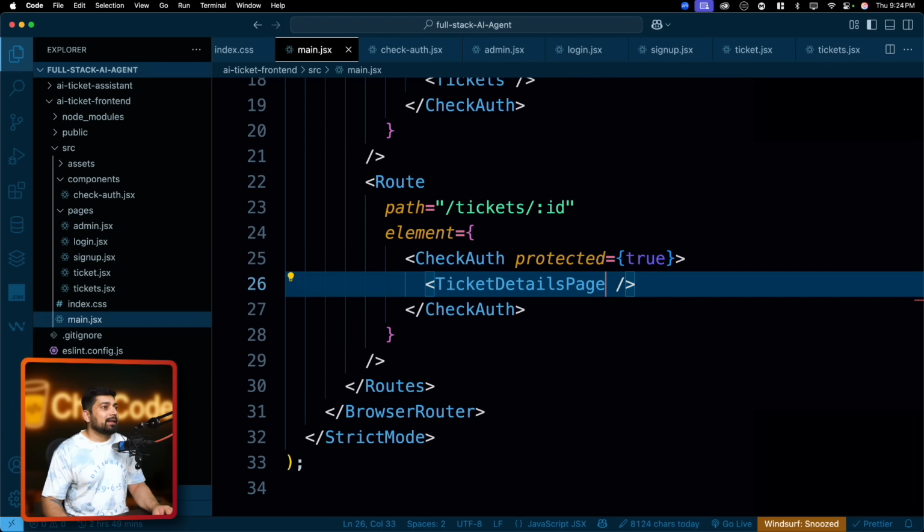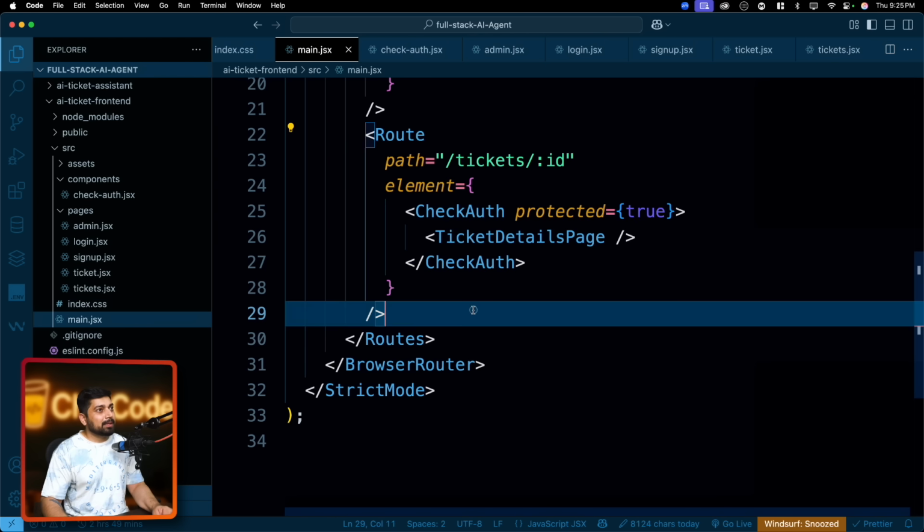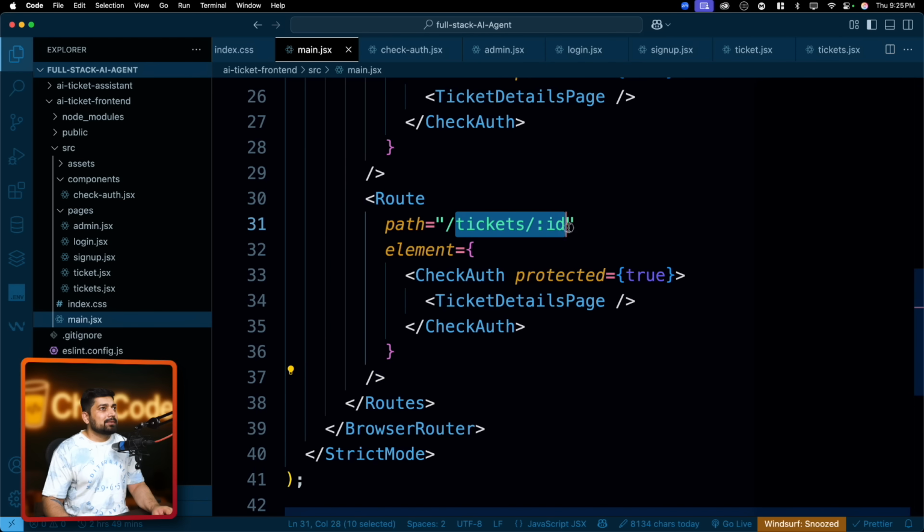Looks better. Now let's go ahead and fix up the login routes as well. We're gonna copy this, paste this. We don't need a path like this. We just need a login.